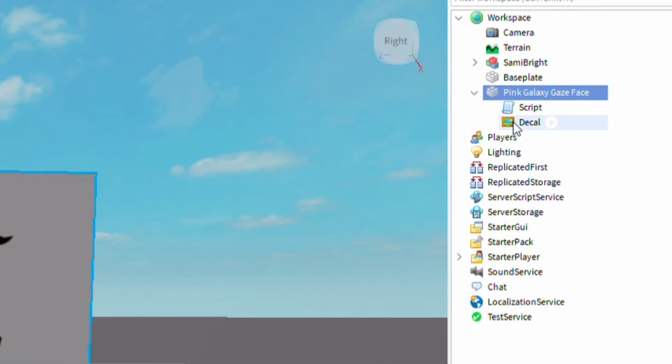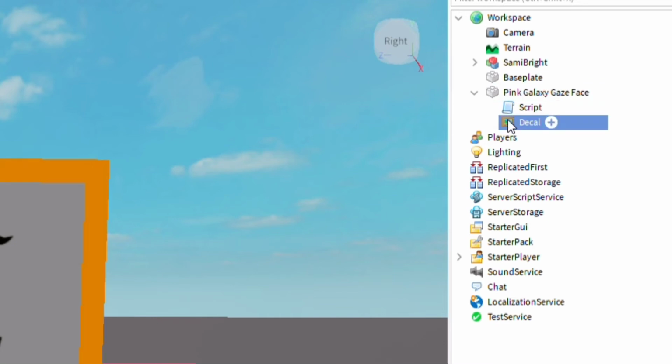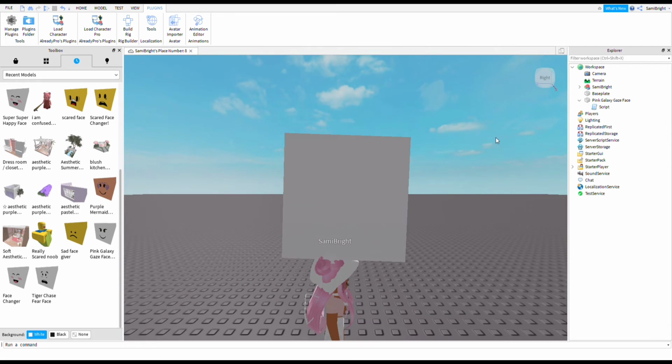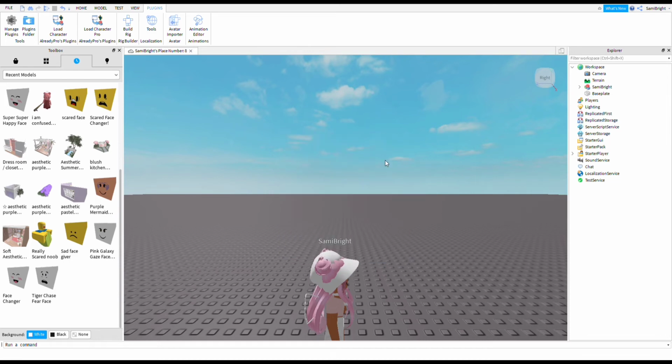Go to decal, and you're going to cut this. So right click and cut it. It doesn't show me cutting it because my recorder is so weird, but it did cut. Once that's done, you can just delete this. So click on it and then just press delete on your keyboard.